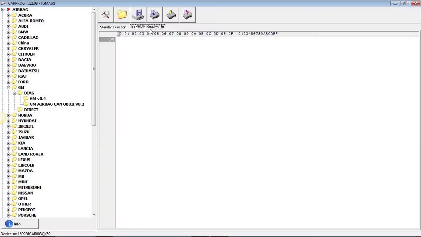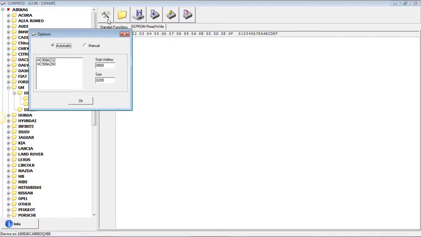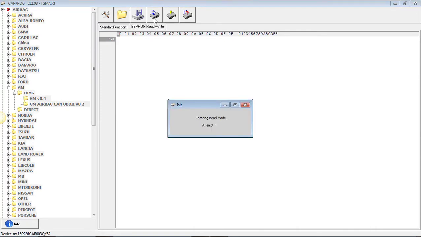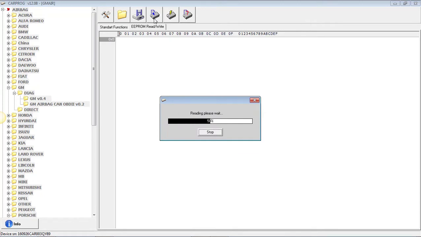We will go to the EEPROM mode. I will click to read this processor. Now, if you don't know which processor is inside of it, because obviously you didn't open it up, always go with the 60, which is the bigger memory, and then read it and see if it's the right one.